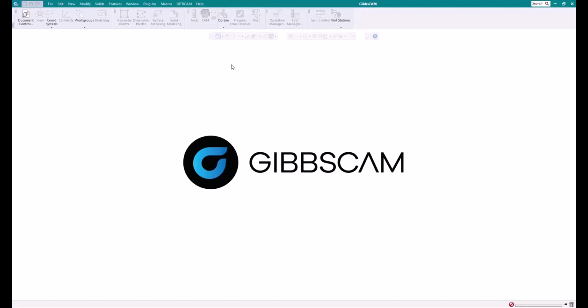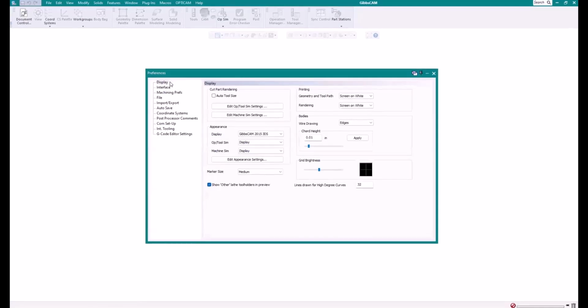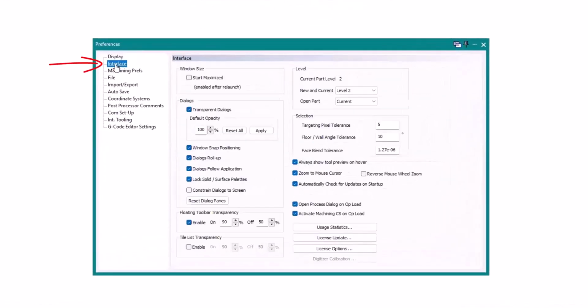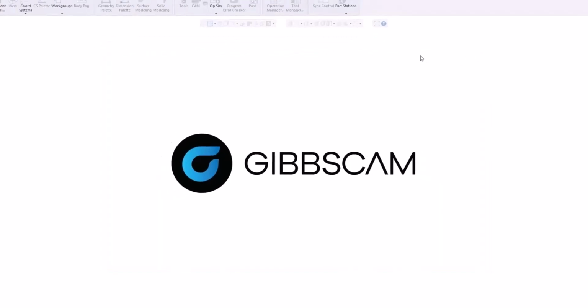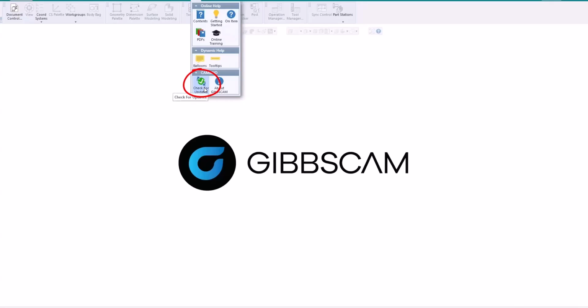So in order to turn this on, we need to go up to File and look for Preferences. And then from there, go to the menu on the left and choose Interface. And then over on the right, there should be a checkbox that says Automatically Check for Updates on Startup. Checking that should get you a message anytime an update becomes available, but if you don't want to use that, you could also go to Help and click the Check for Updates button that's available there.